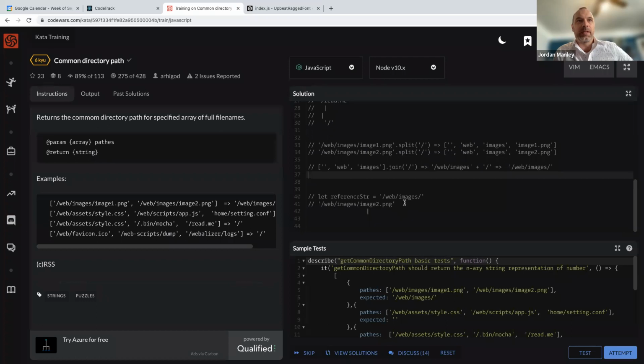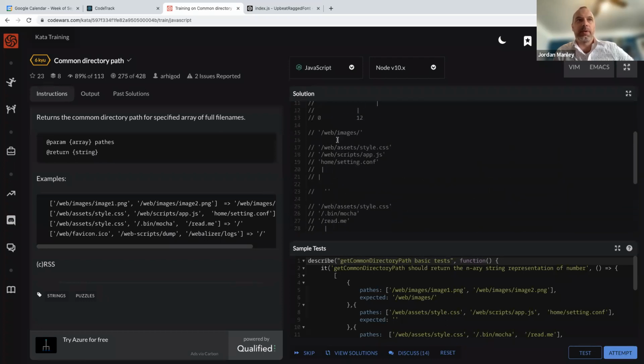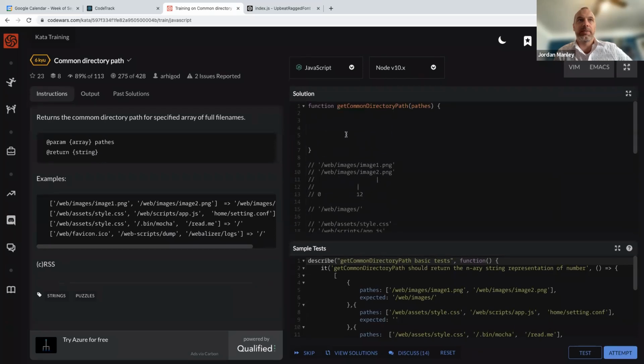Okay. Let's try doing it this last way first with essentially a variation on what Dimitri suggested. We're going to set up our reference string. We're going to cut our reference string as we compare it to every other string, and then we're going to return our reference string finally in the end.